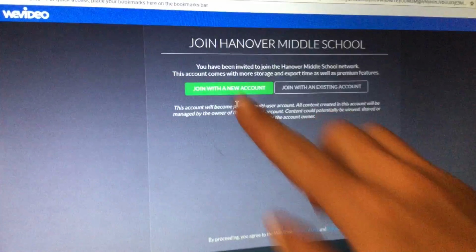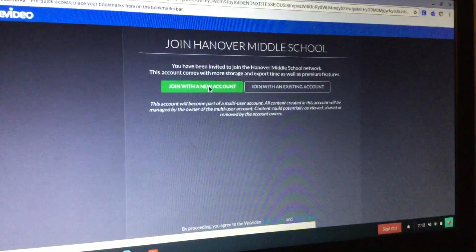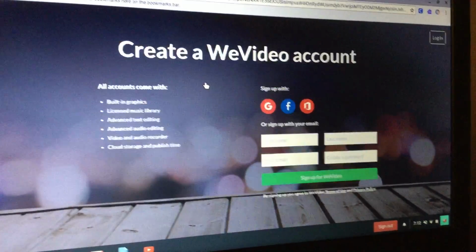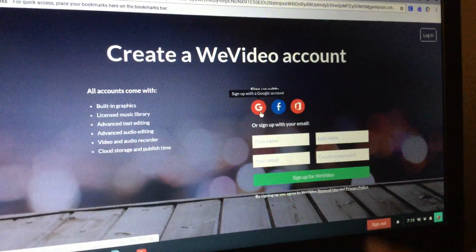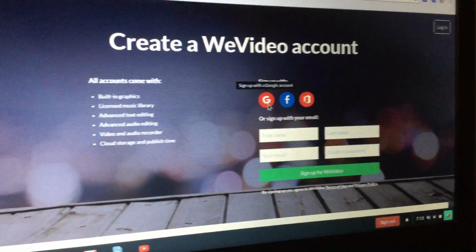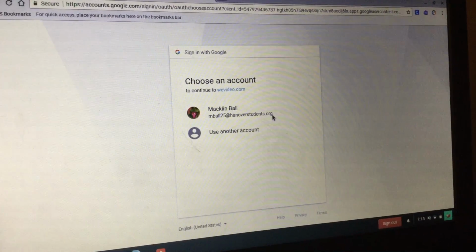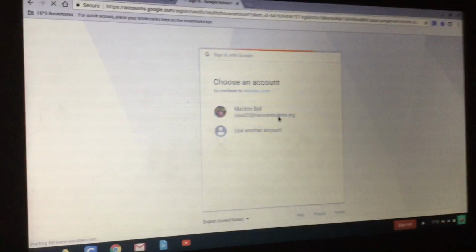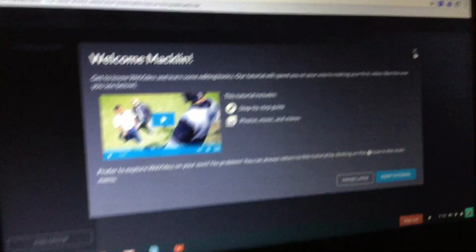Then from here, click on where it says join with a new account. Then click on the G to sign up with your Google account. You'll then click on your account. And when this pop-up comes up, just click on the X.